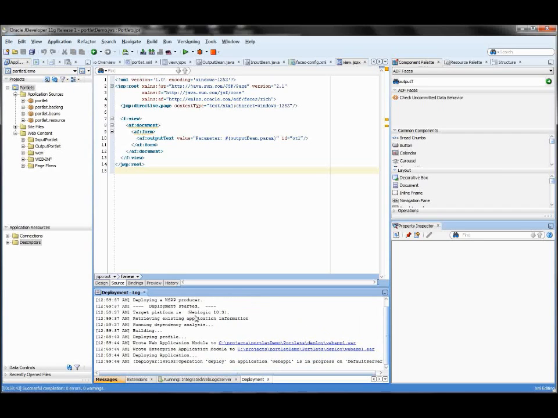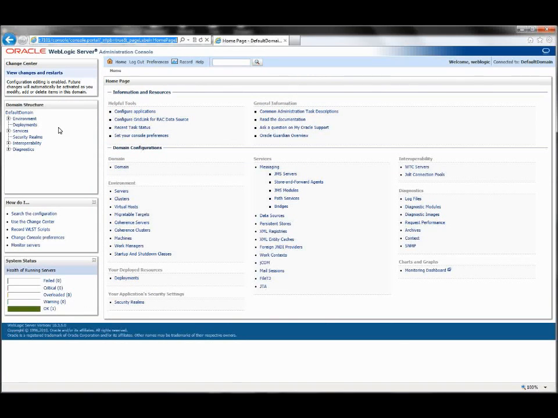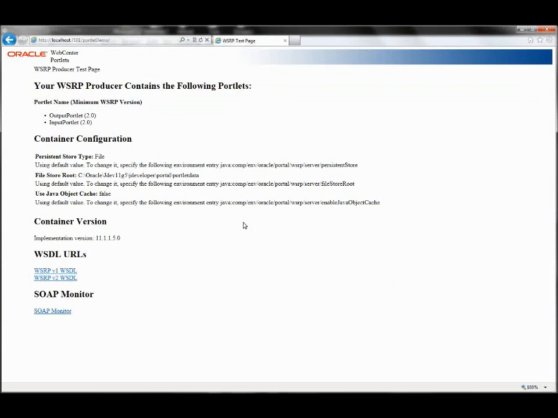When everything is done, JDeveloper will output the actual URL. So that's this. You copy this and you go to your favorite browser and you paste the URL. Now, when you're working on a local host, you get the IP address. I always change this because my IP address changes quite a lot.